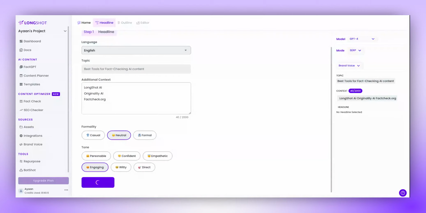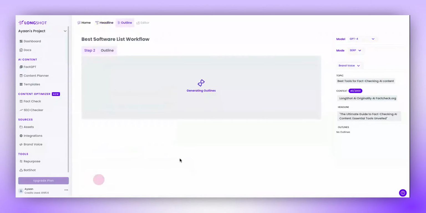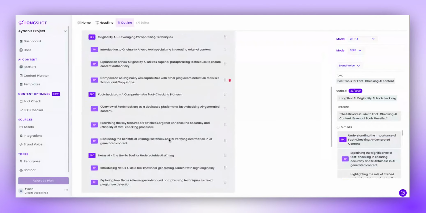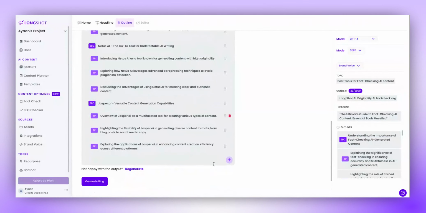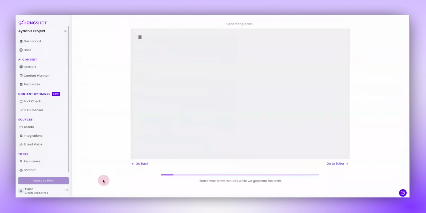You will then be able to choose from a variety of generated headlines. And on clicking next, the outline of your blog will be generated. The generated outline already has many softwares listed, and you can even add more softwares or remove them here. When you are satisfied with the outline, you can proceed to generate the blog.